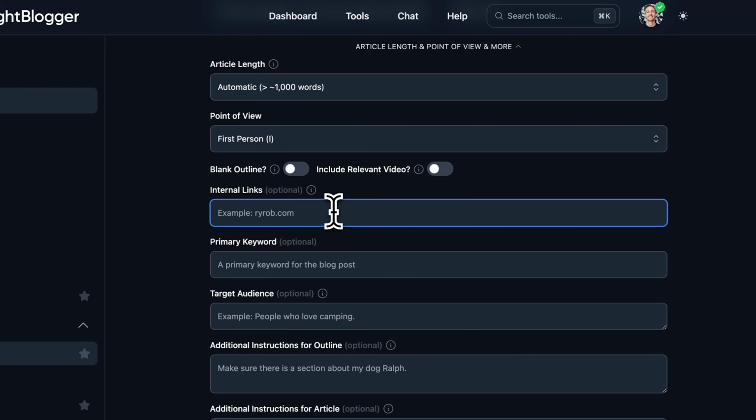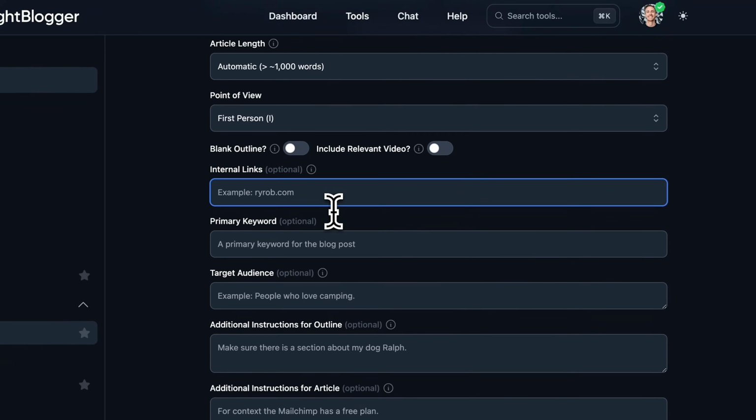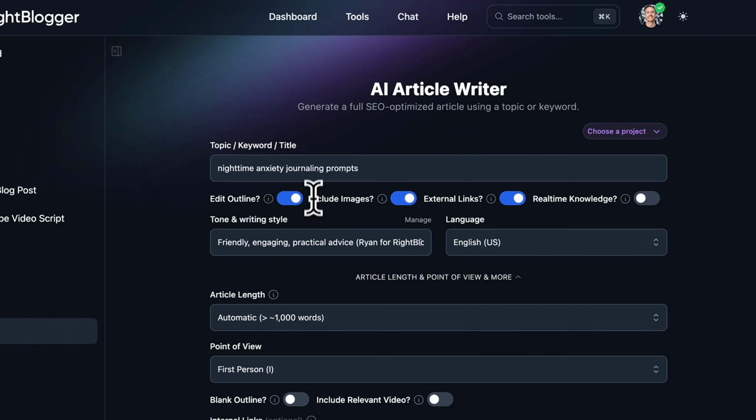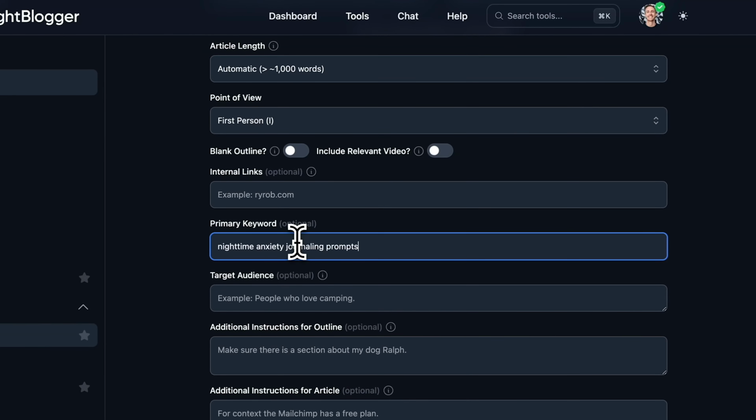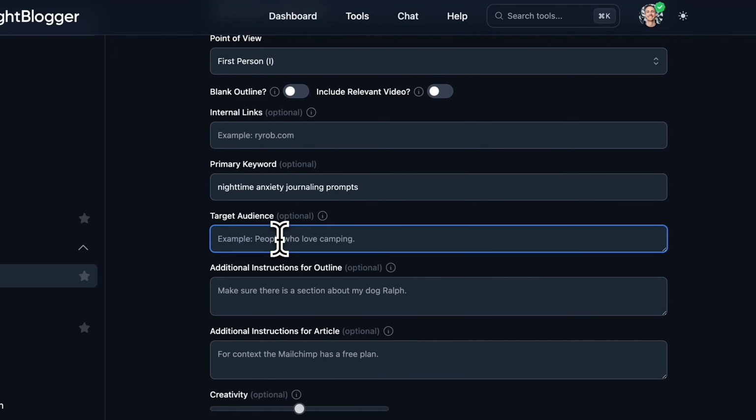For internal links, this is where you'll put your blog's URL. And then for primary keyword phrase, we're just going to grab that one from right up top because that is exactly what we want this article to rank for. And this field will be included in SEO best practices behind the scenes as we write our article. Target audience, let's just go for adults with anxiety. That's who we want to reach.